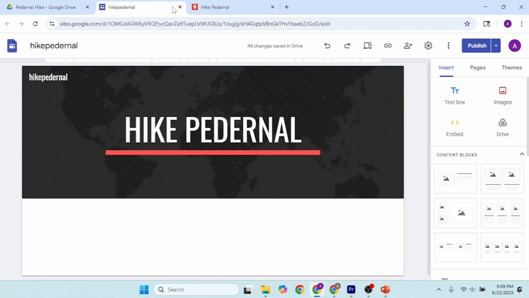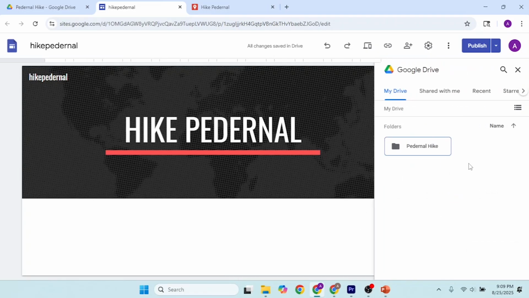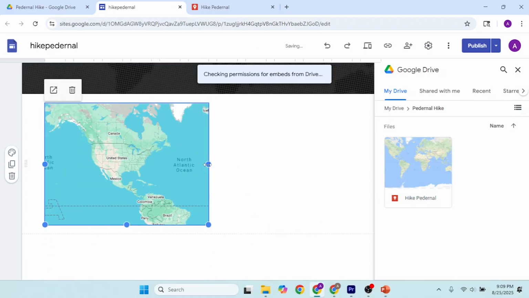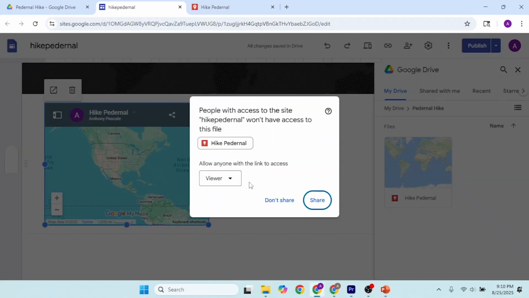And now we're going to go to the site, and we're going to click on the Google Drive icon. And it's going to show us everything we have in the Google Drive. Go into the folder, and you can see the map. We're just going to double click it, and it is put inside of the site. We're going to click share so that anyone who is on the site is going to be able to see this.